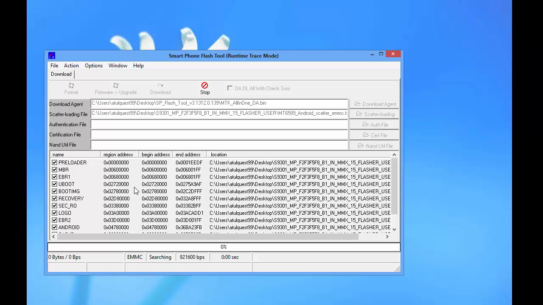Now first it will show a purple bar, and after that it will show a red bar, and after that it will give you a green signal after the flashing process is completed. So wait till the process is completed and then restart your device.